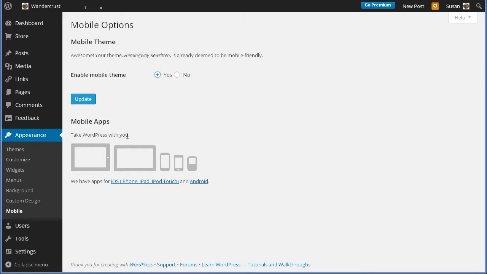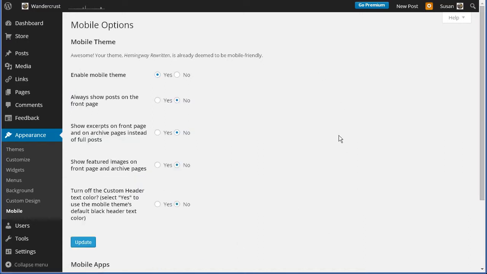We always want to do this if we have the option, and then update it to make sure that it is enabled. And we have a couple more options after enabling our theme. We can choose to always show posts on the front page, which for a mobile device, I'm actually going to change this to yes, because it can be kind of annoying to have to click around when you're on a phone rather than how easy it is to navigate through things on a desktop. So I'm going to make that easy and just show our posts on our front page instead.